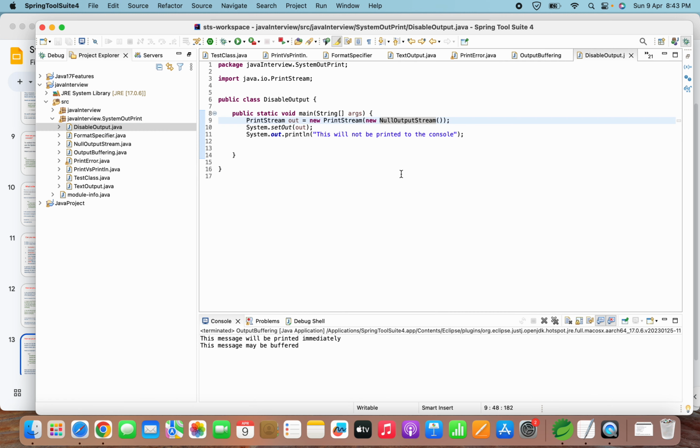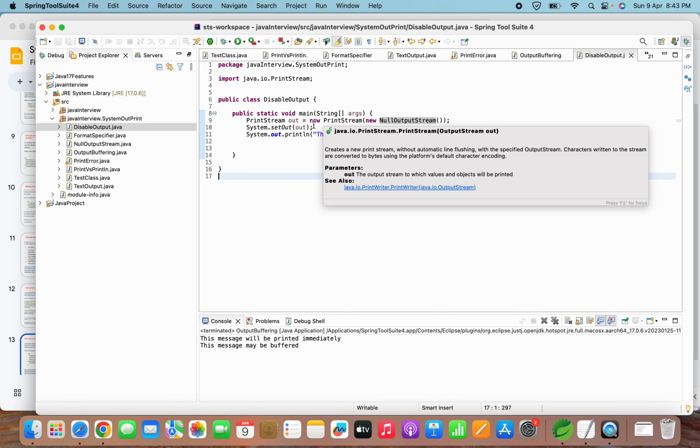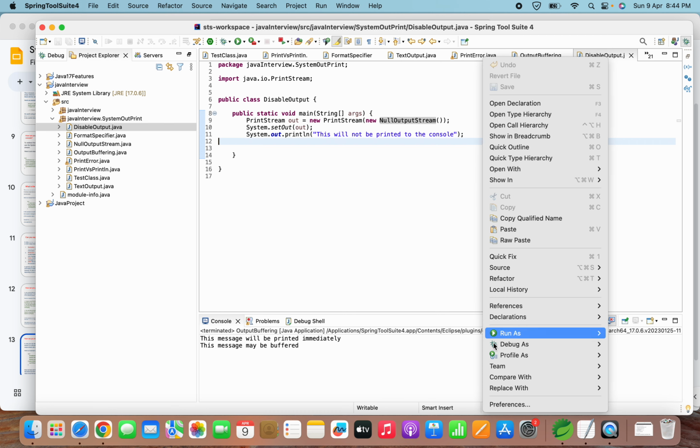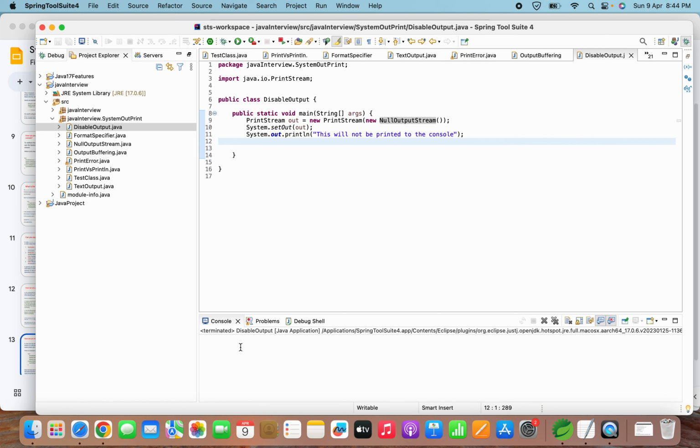Disable output. So here we created an instance of a new null output stream that we are passing to the constructor of print stream, and whatever reference we get, we are setting in the System.setOut method. Now when we try running this, it is saying that this will not be printed to the console. So let me try running it. We can see we have not got anything in the console. That means it has not printed anywhere.